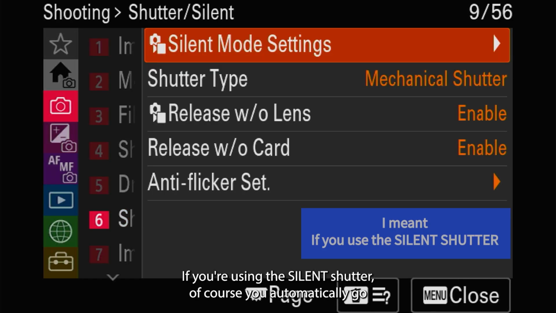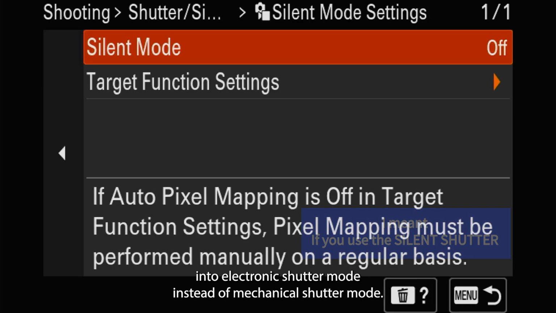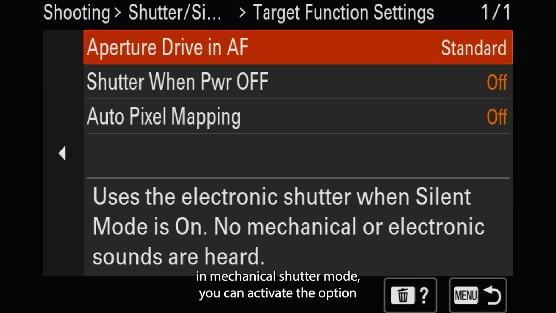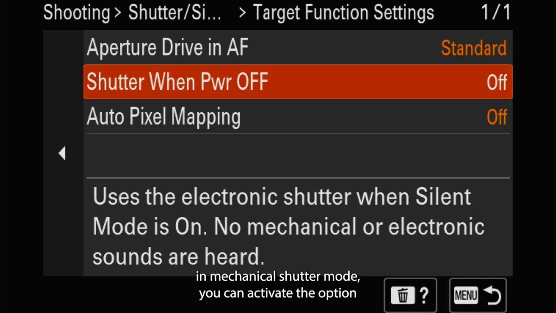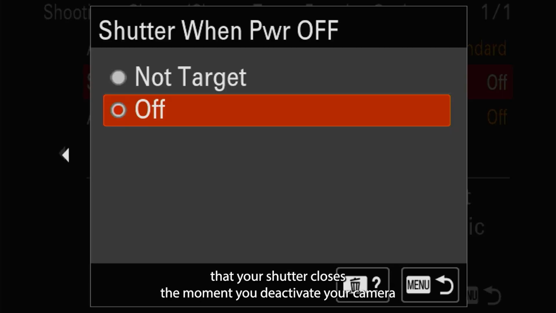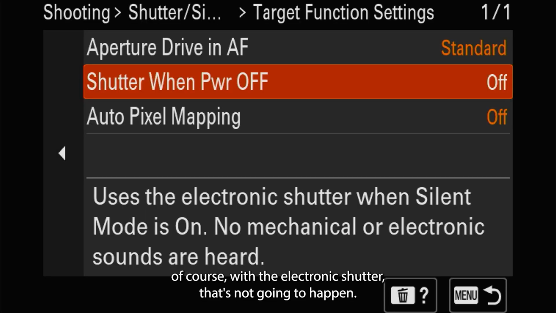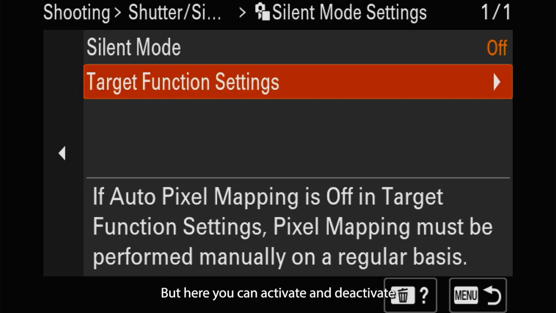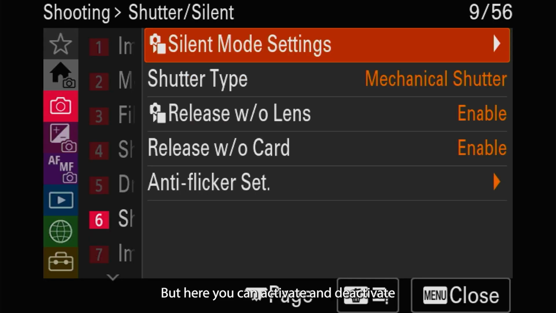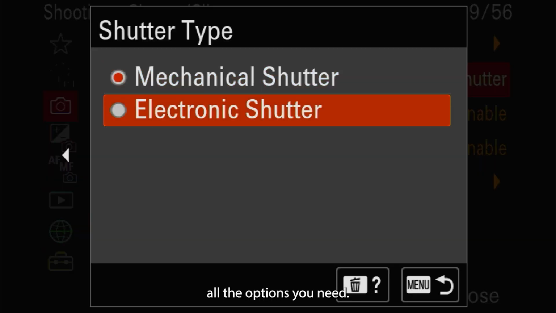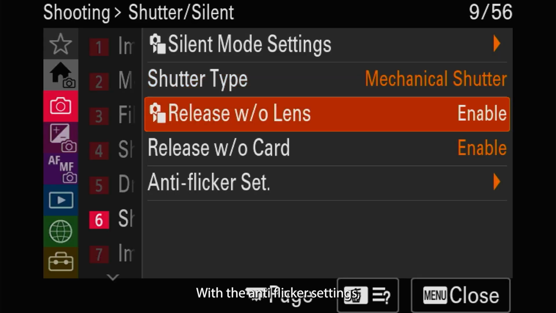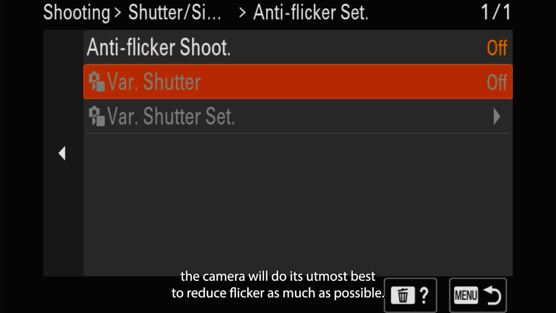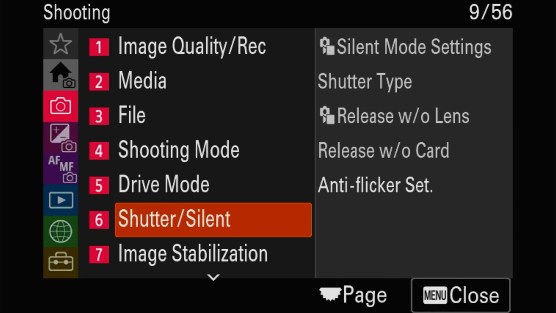If you're using the electronic shutter, of course, you automatically go into electronic shutter mode instead of mechanical shutter mode. In mechanical shutter mode, you can activate the option that your shutter closes the moment you deactivate your camera. Of course, with the electronic shutter, that's not going to happen. But here you can activate and deactivate all the options you need. With the anti-flicker settings, the camera will do its utmost to reduce flicker as much as possible.